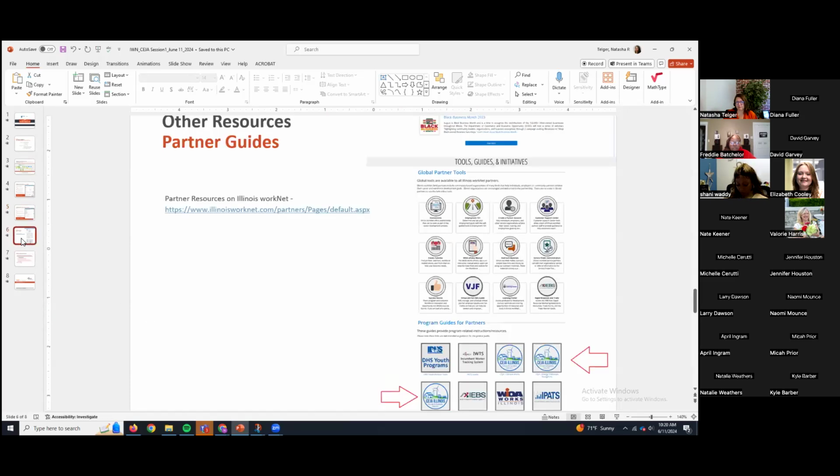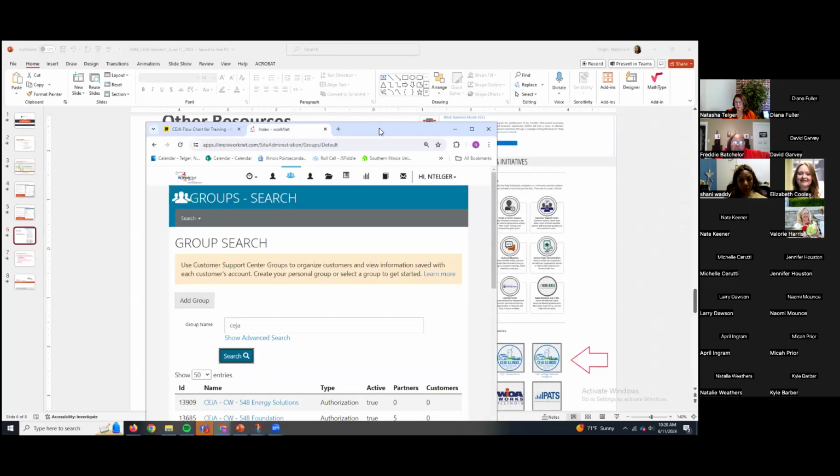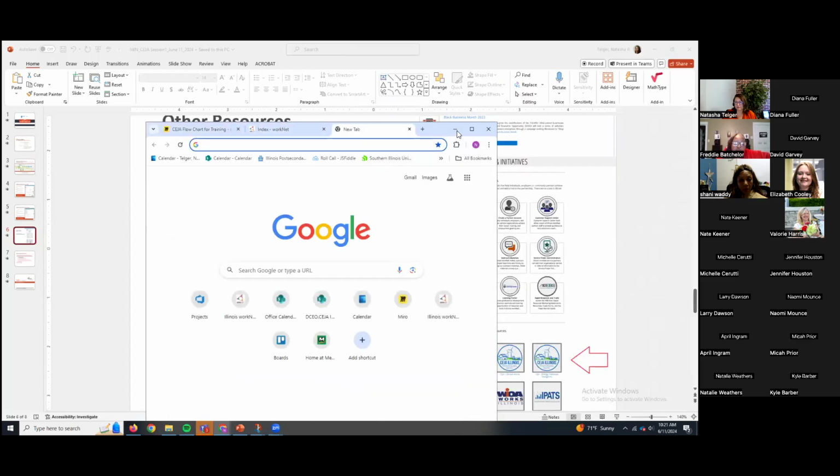I didn't catch the name of the person that had mentioned the different PDF resources, but I'll also show you where these various resources are available on Illinois workNet. So with that, let me go to Illinois workNet.